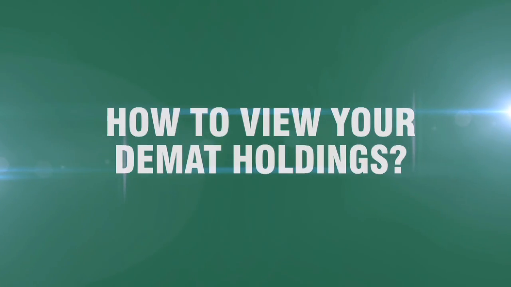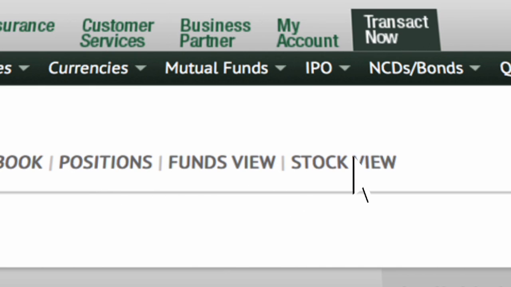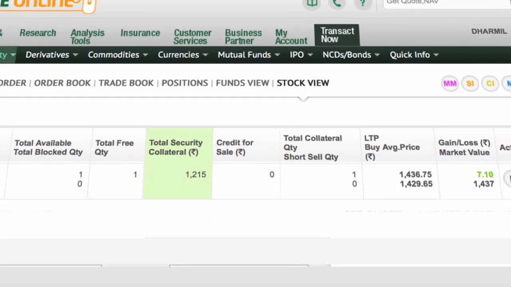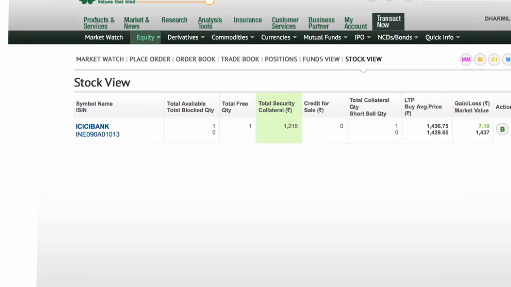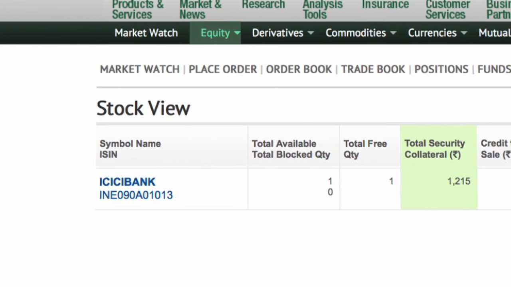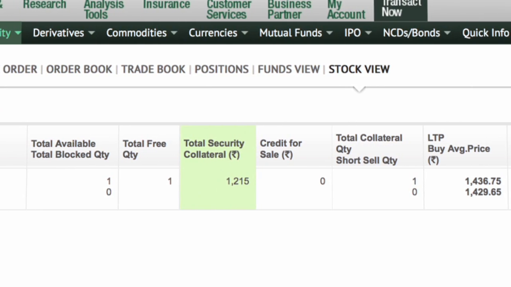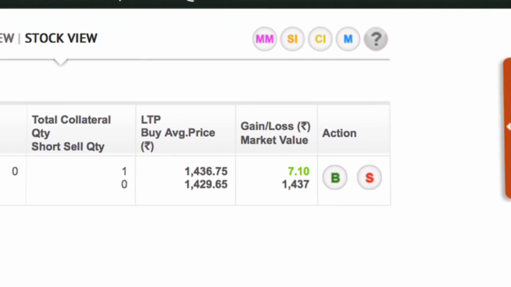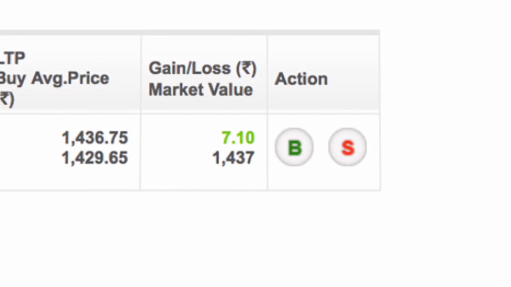How to view your DMAT holdings? Click on Stock View to view your DMAT holdings. There is one stock in the portfolio. You can check the total available quantity, collateral exposure, and the last traded price. You can buy or sell using the Action tab.